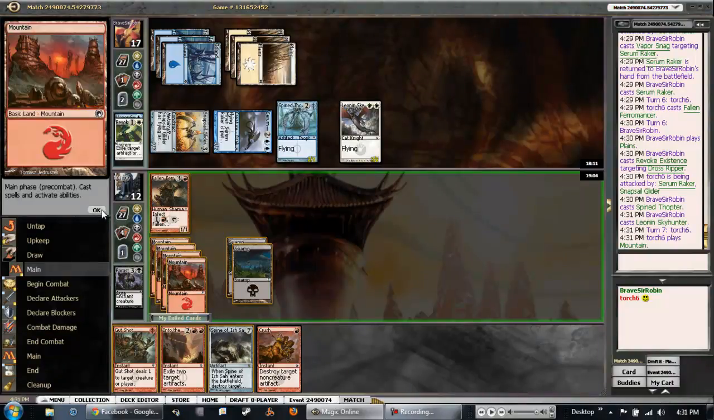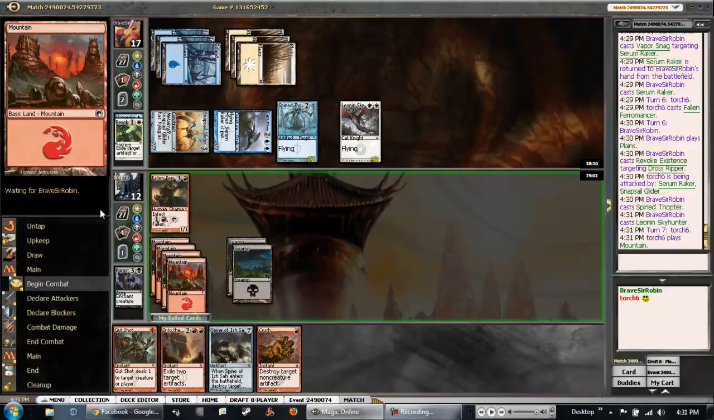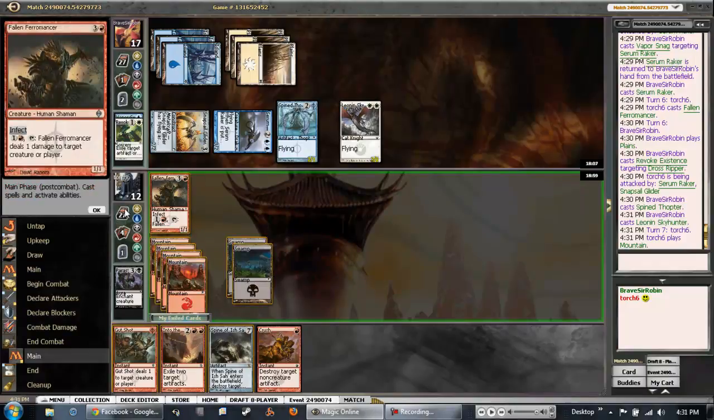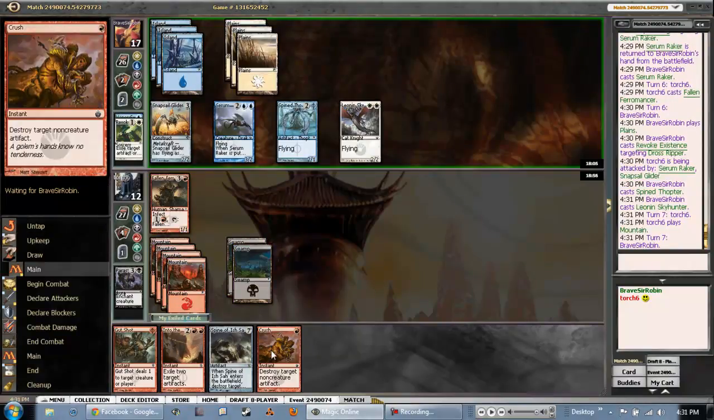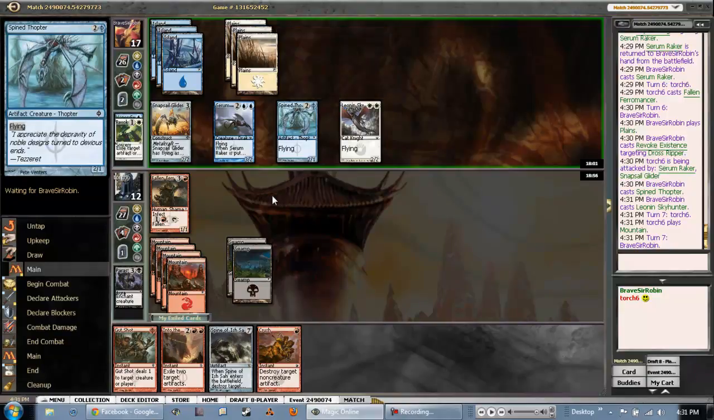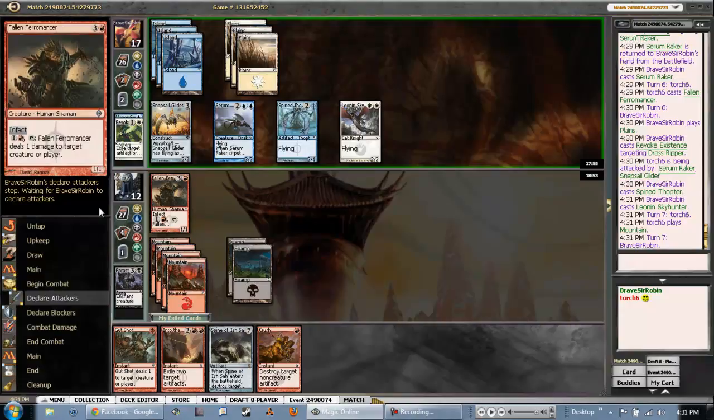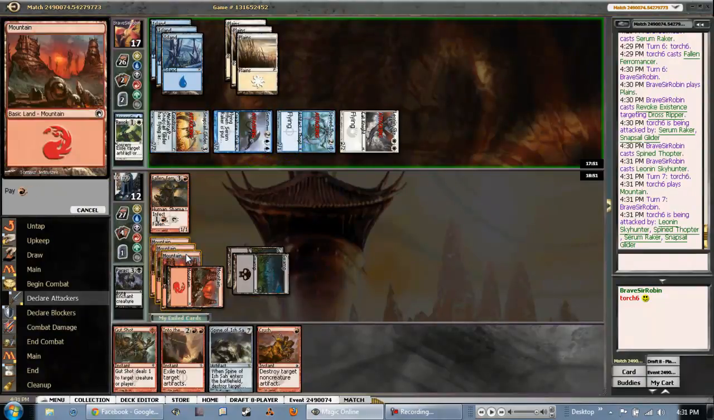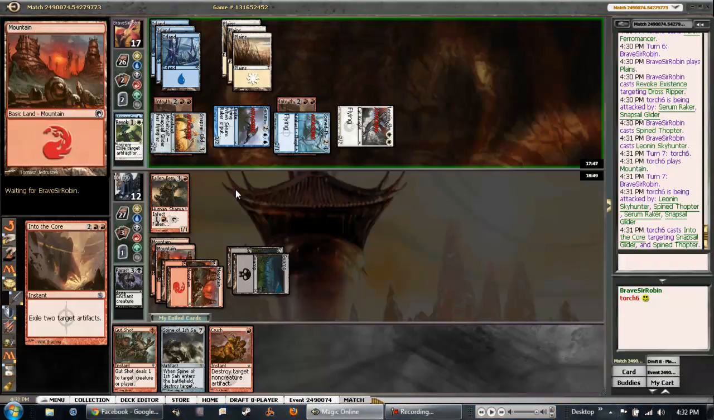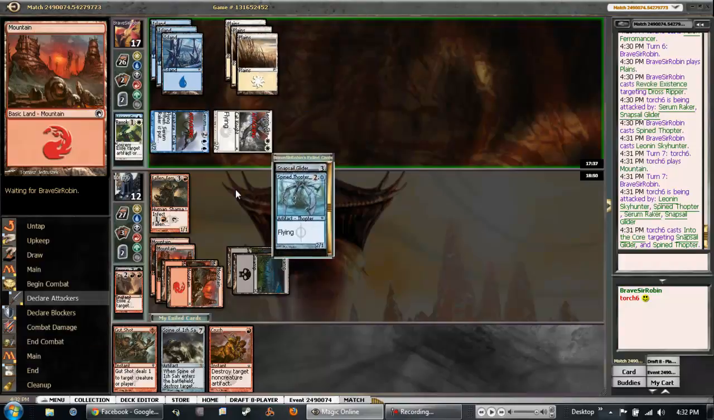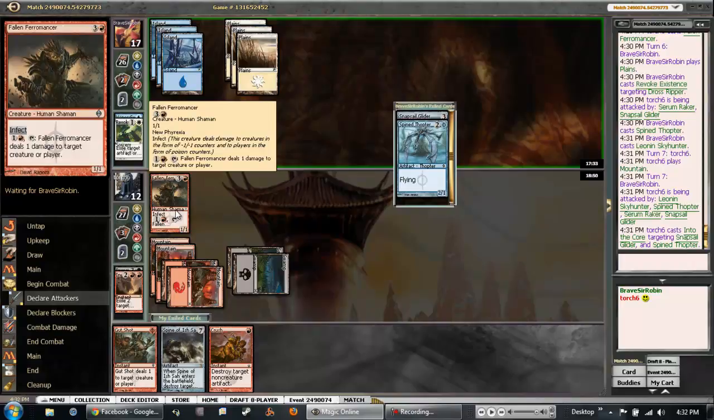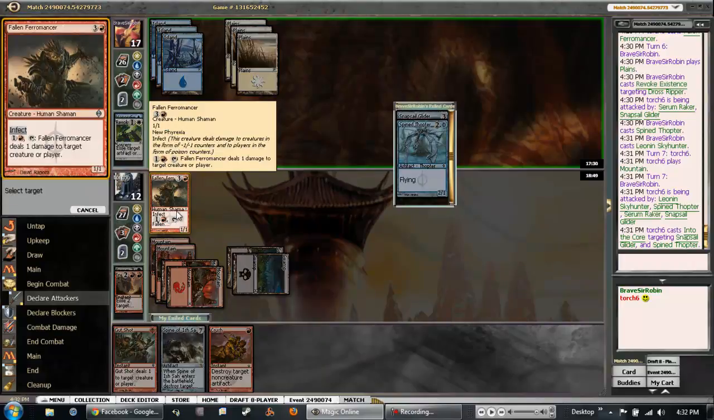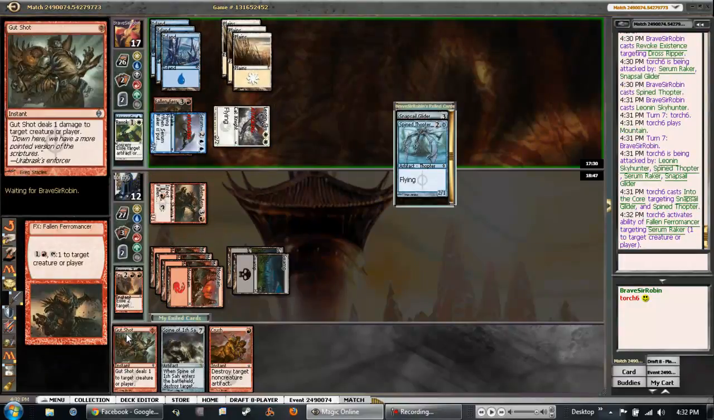So, what we want to do is wait for him to attack. Because we're going to kill the Serum Raker, pitching Crush into the core of these two. It does leave us sort of weak to the big guy. Alright, so into the core. So we get that, then I think we gut shot it.